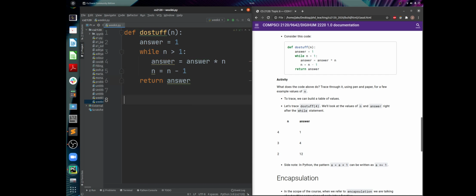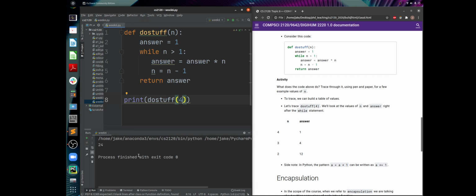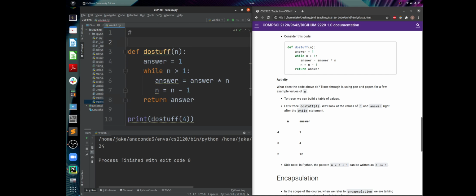And what's the answer overall going to be after the number of iterations for n equals 4? So we'll print do stuff 4. What's the answer going to be? So we see it's 24. But we don't yet know why we're going to get that number. So let's go through it. Let's use our tracing table. You can follow along with pen and paper, but I'm just going to use the comments up here to keep track of our values.